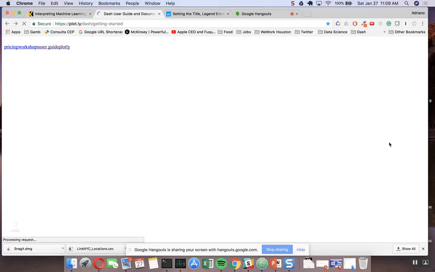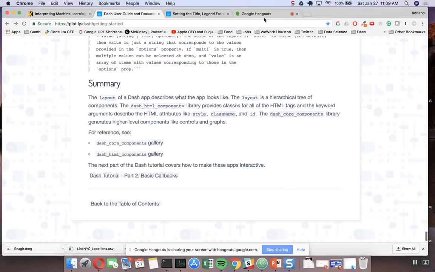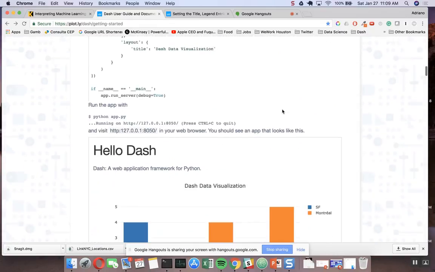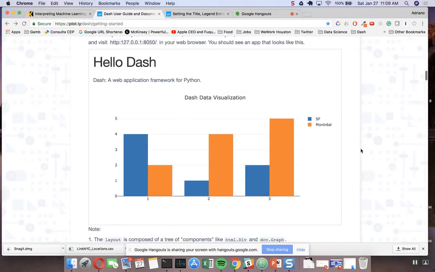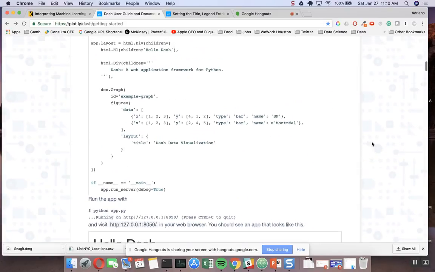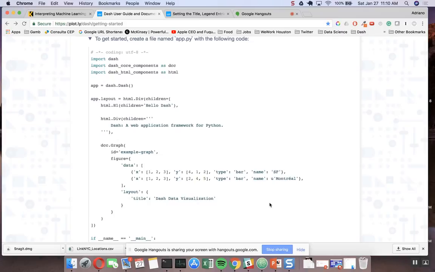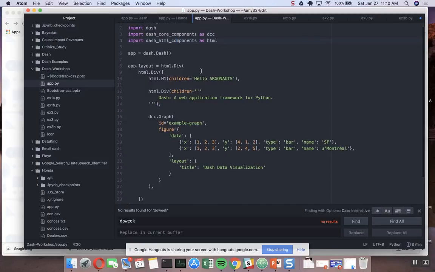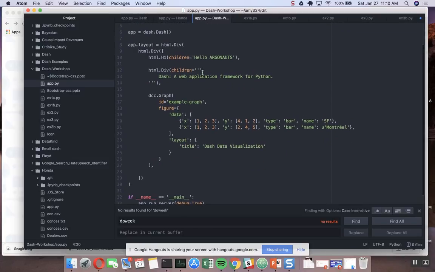My first goal here is to run our Hello World app, which is available in this tutorial. Basically, I just wanted to copy and paste this and show you how to run the app, and then we can start building from that. I already did that. I changed the name to Argonauts here. I don't know if it's the name that people use here.